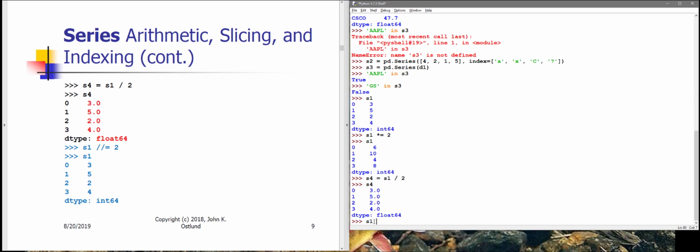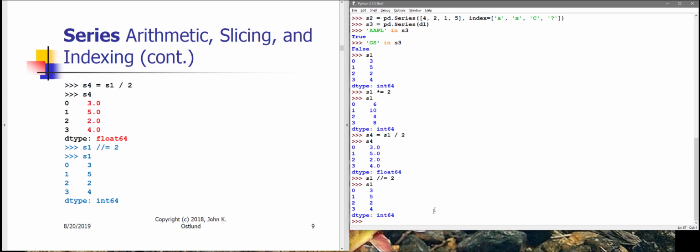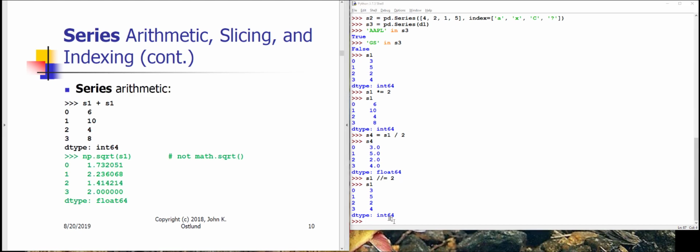On the other hand, floor division, if I say S1 floor divide gets 2, floor division does not produce float results if the values that are already in the series are ints. And so this gets us back to the original int64 values that we had, 3524. Addition of two series is vectorized. This is not concatenation as it would be with a list or a str.